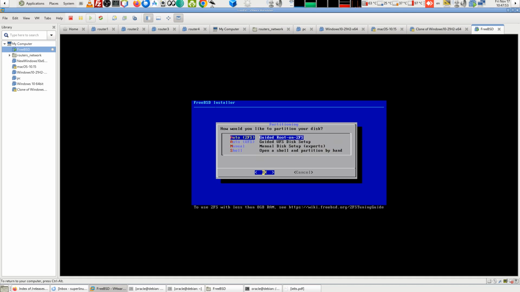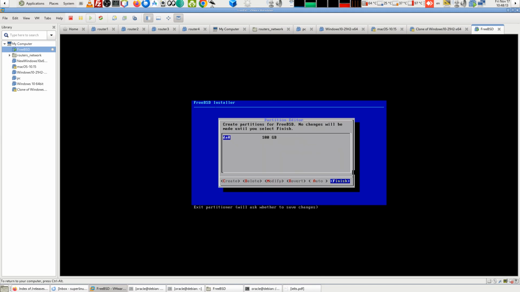Now I'm going to go with auto UFS. ZFS is more for servers. I'm not saying you cannot use it for your desktop, it's just more for servers. So you just use the default one usually. I can go with auto, but I must show you how to do it manually, so I'm going to go with manual.